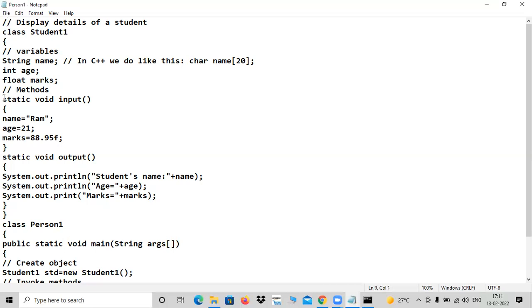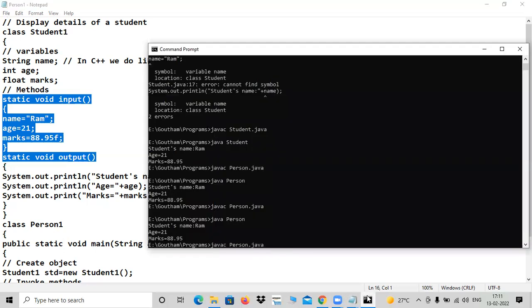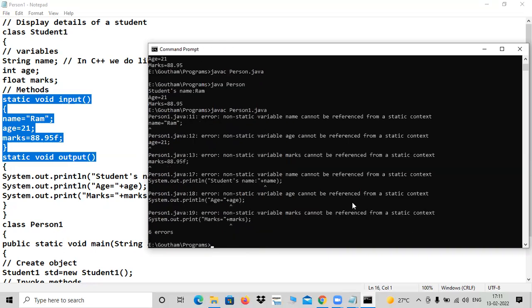Now will it run? I changed the input and output methods from non-static to static. Will it work? It won't work. Non-static in static context. See the mistake. What kind of mistake is it highlighting? Non-static variable cannot be referenced from a static context. Same story everywhere. Very clearly your machine is telling you.